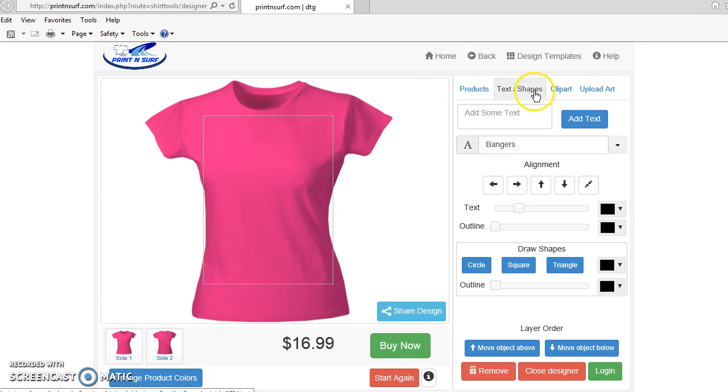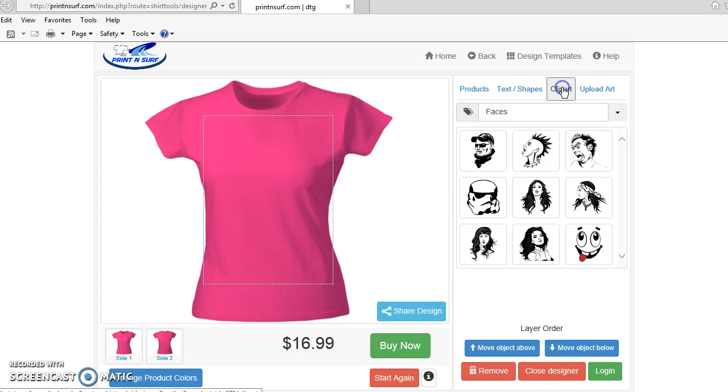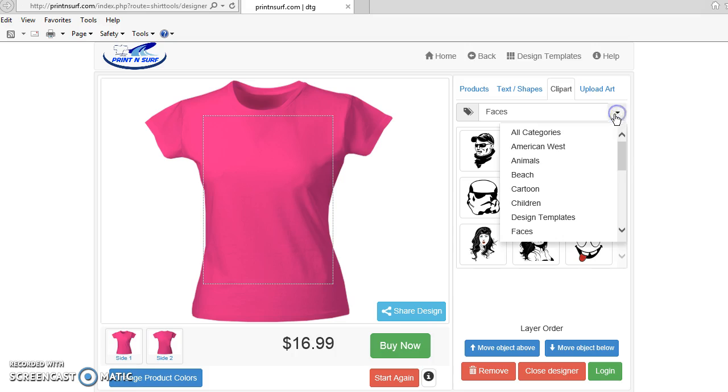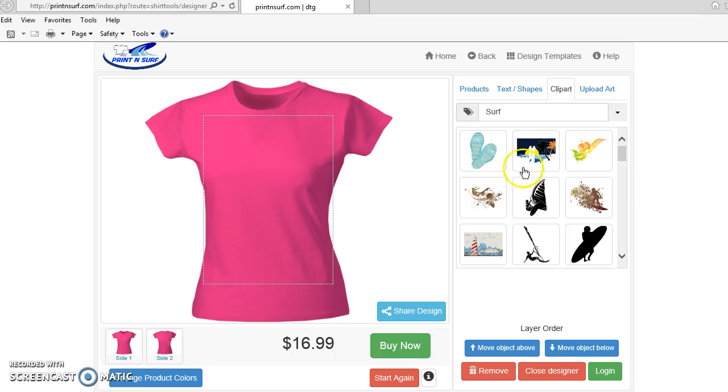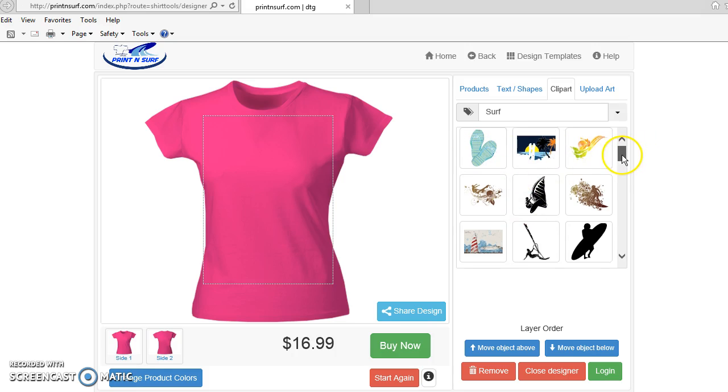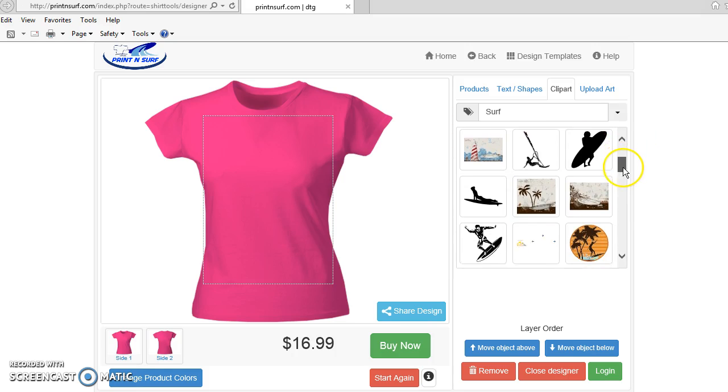So I'm going to go over to the section over here that says clip art, and I'm going to use some of our pre-designed things. The drop-down arrow will let me select from many different categories. And since we are Print and Surf, I'm thinking that maybe something beachy or surfy would look pretty good. So I'm going to go down to this section called Surf. I'm going to click on it. There we go. Now we've got some nice looking clip art in here.